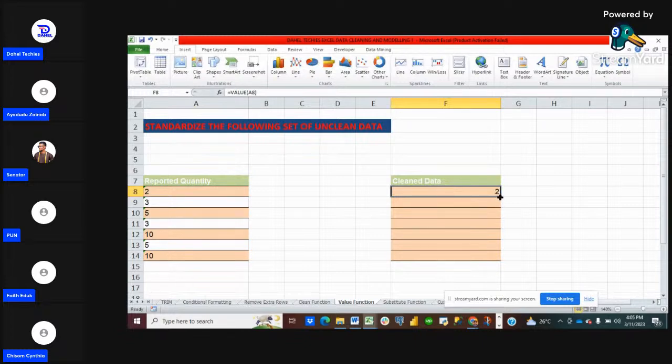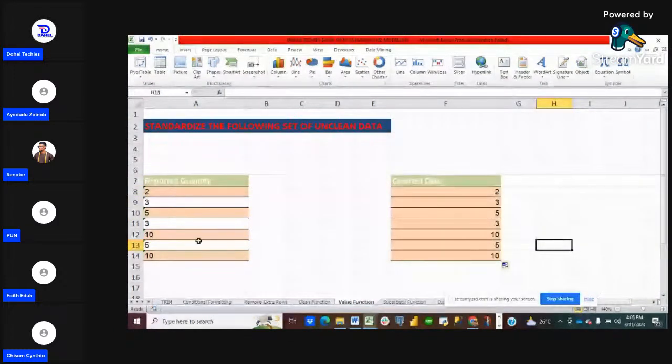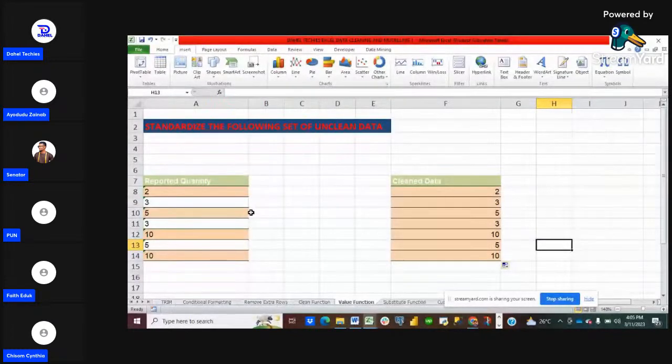Then you drag down. That is it. So everything here that was 2, 3, 5, 3, 10, 5, 10, that wasn't appearing as numbers, even though there was no error in them, you can now package them and make them appear as numbers. So what the value function does is that it makes a number actually appear as a number in any case.